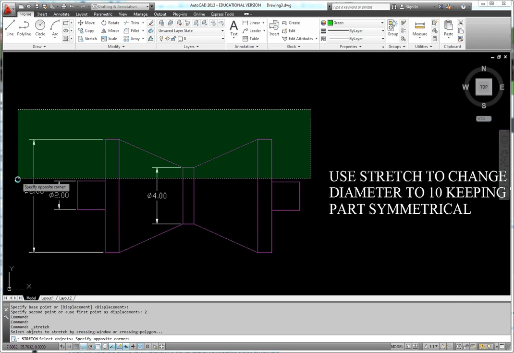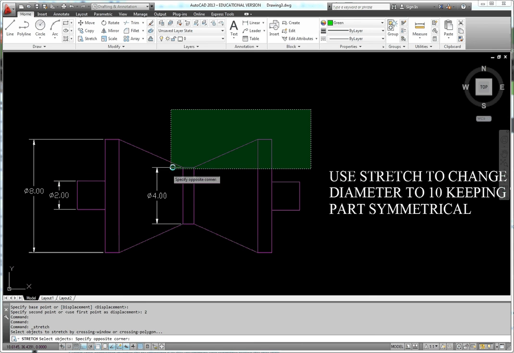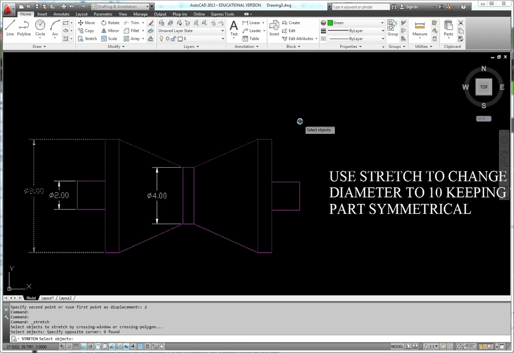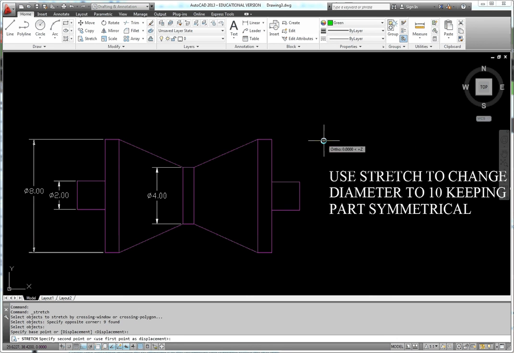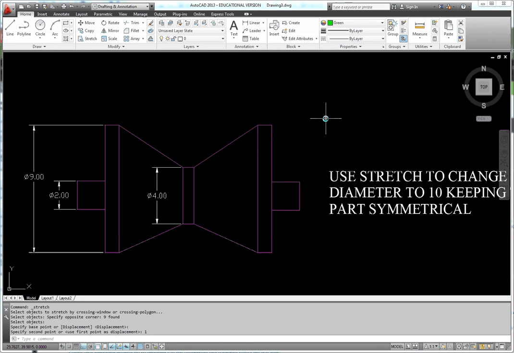So I definitely don't want the 2 and I don't want to change the 4, so I want to make sure that I don't enclose the bottom corners here inside my crossing window. So my crossing window should only include those upper corners of the roller. So again, that's the only thing I want to stretch at this point. So I'm going to right mouse click to advance the command. I'm going to pick a base point. I'm going to point my cursor straight up. I'm going to type 1 with my keyboard, press the enter key, and now my roller is 9.